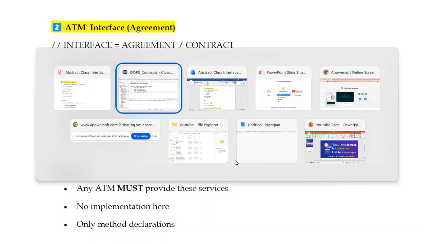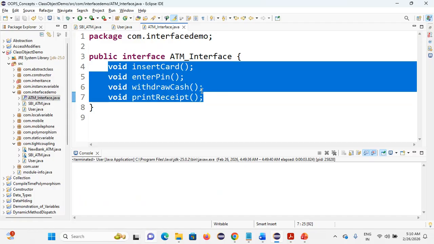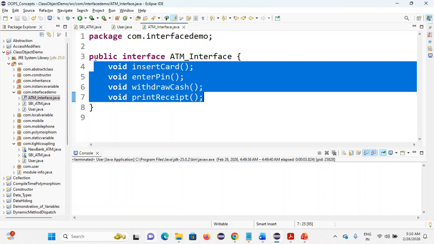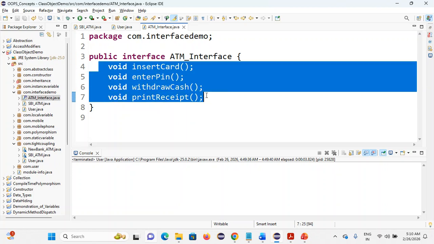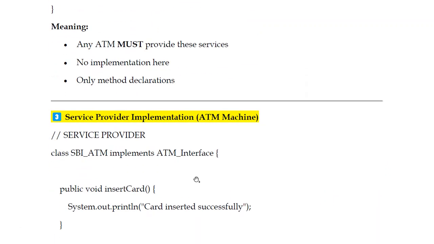Even if I'm not giving anything, just simply giving this method, internally during the compilation it will be converted into an abstract method. You should be clear that public abstract methods will be taken. So where am I going to implement these methods? Next, the service provider implementation.